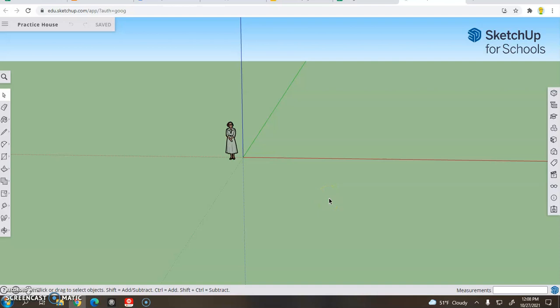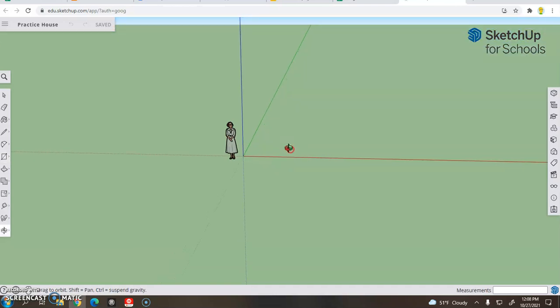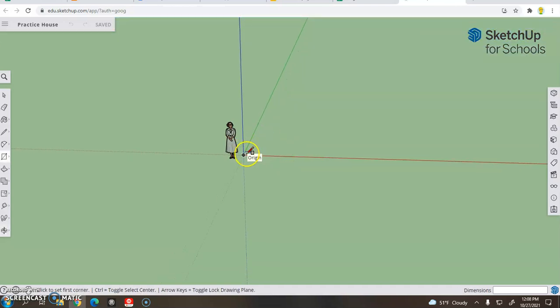Now we're going to start by making the base layout of the home. To do that, we are going to go over to our menu on the left, and we are going to select the rectangle tool. By default, it's rectangle. We're going to make sure rectangle is selected, and we are going to draw part of the house. We're going to start it at the origin, and you'll notice when we go near there, it kind of clicks in place, and it says origin.